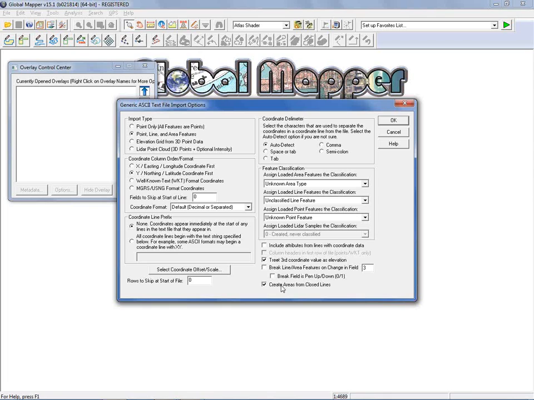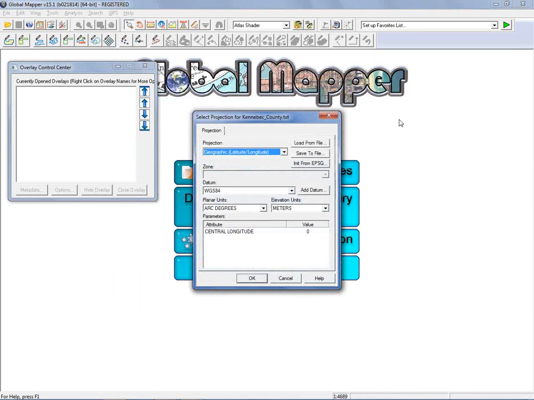So if you have coordinates, if your first coordinate and your last coordinate have the same coordinate, it's going to actually create a closed feature for you. And for this case, we want to create that closed feature. So we'll make sure that box is checked, and we're going to click OK.